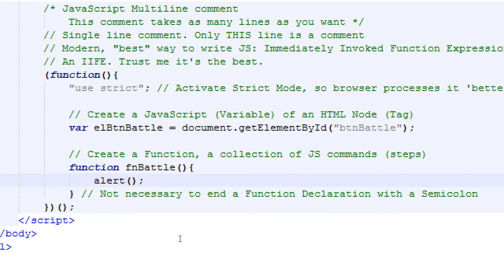Okay, this command, alert, makes a pop-up with a message. The message is inside of the parentheses inside of quotes. We clicked.